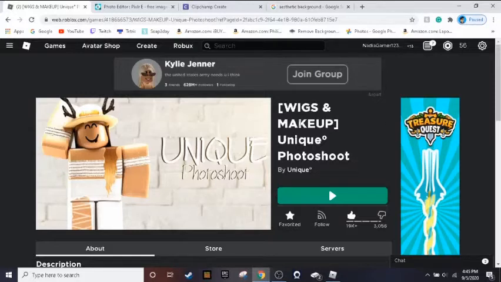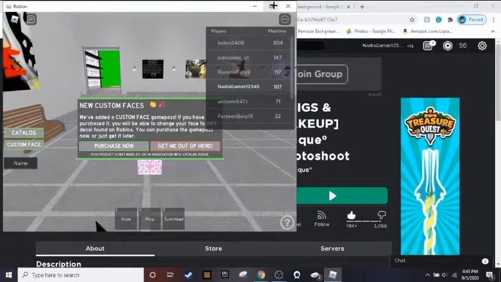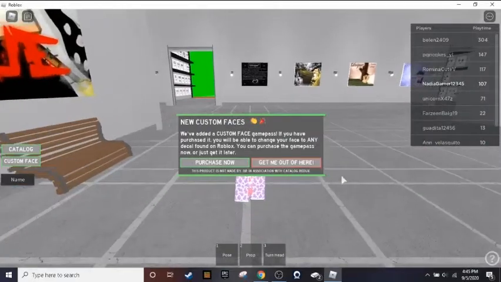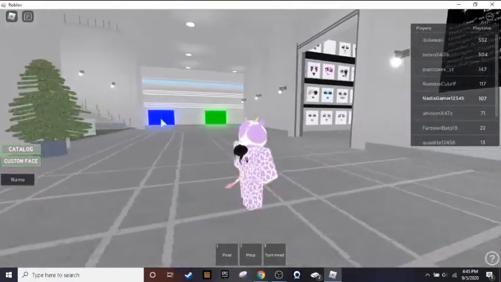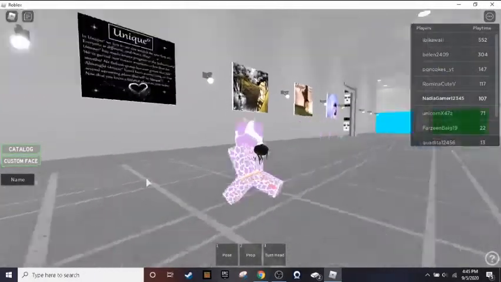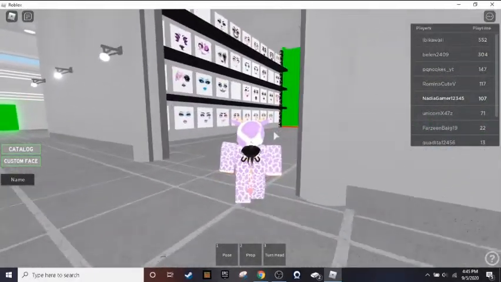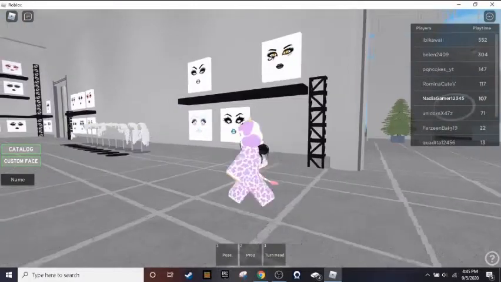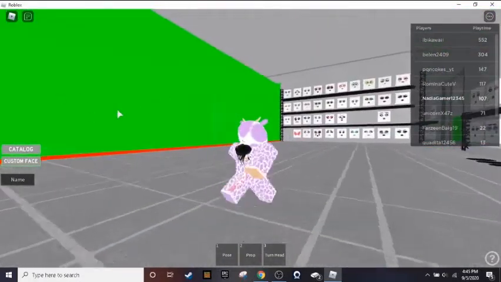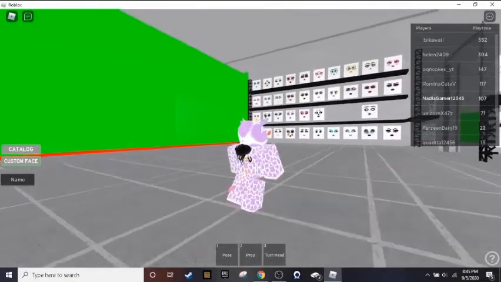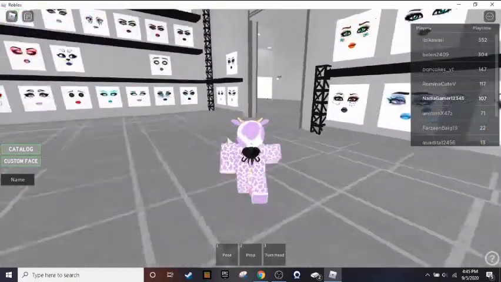So first, you're going to want to go to Wigs and Makeup Unique Photoshoot, and I'll put the link in the description. So we're going to go here, right? And then you're going to spawn right here. There's green screens here. There's the neon ones. There's the normal ones. And you have to join the group to change your face, add hair, and have a bigger green screen. But I don't really use the bigger green screen.